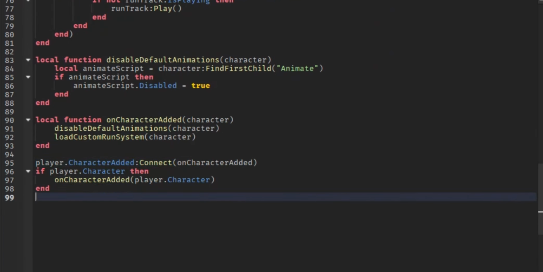Finally, we hook everything together. Whenever the player spawns, the custom system kicks in instantly. Boom! Fully working pro level custom movement system for you guys.